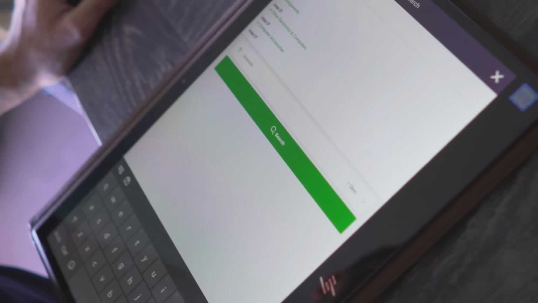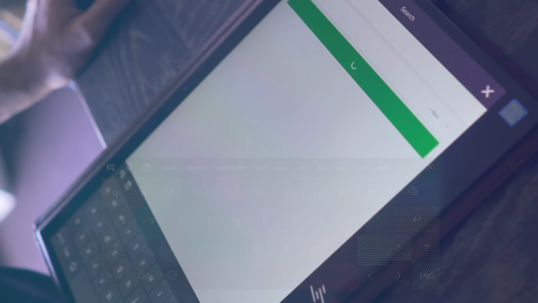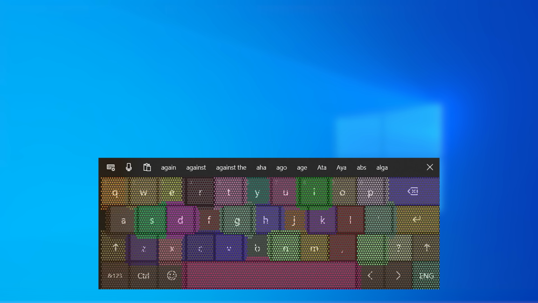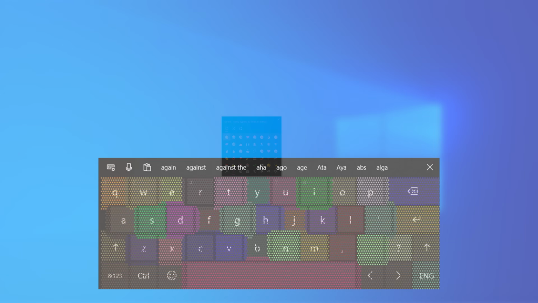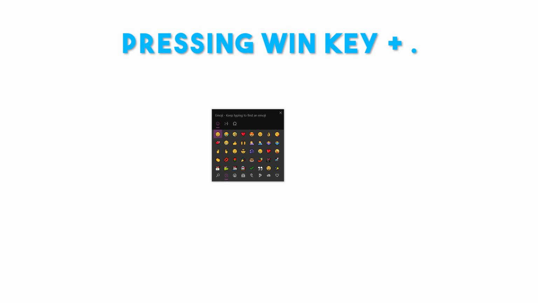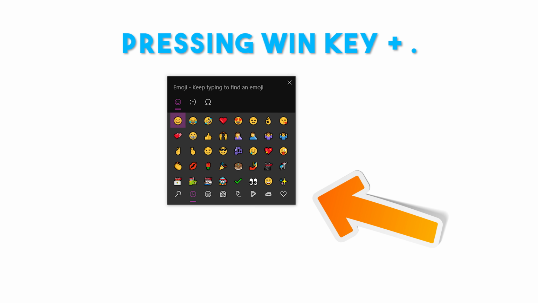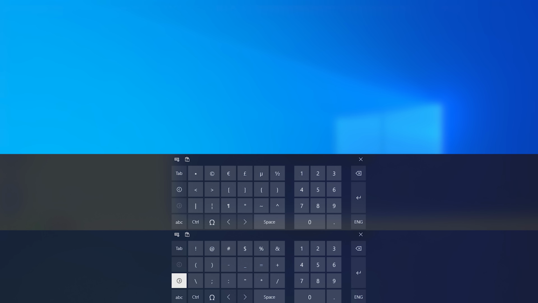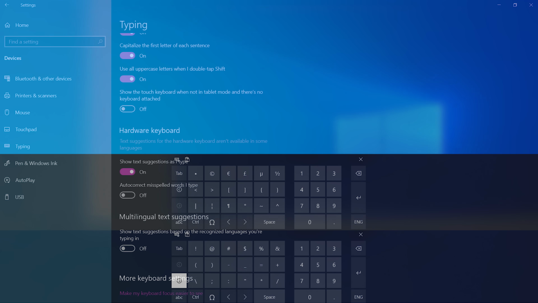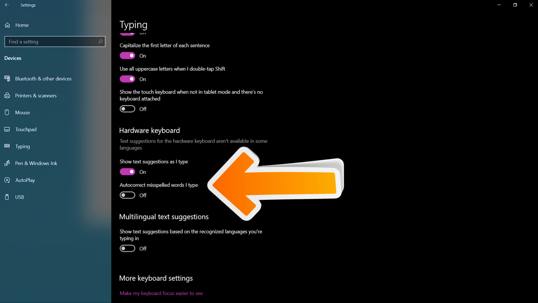Touch input, so if you're on a tablet with a touch screen, this will now adjust the hitbox of your virtual keyboard to pretty much optimize the accuracy, making it easier. Also, holding down the Windows key and pressing the dot at the same time now brings you up a panel supporting the Emoji 12 standard. Windows keyboard now also includes symbols, and Windows can optionally suggest auto corrections for a physical keyboard.